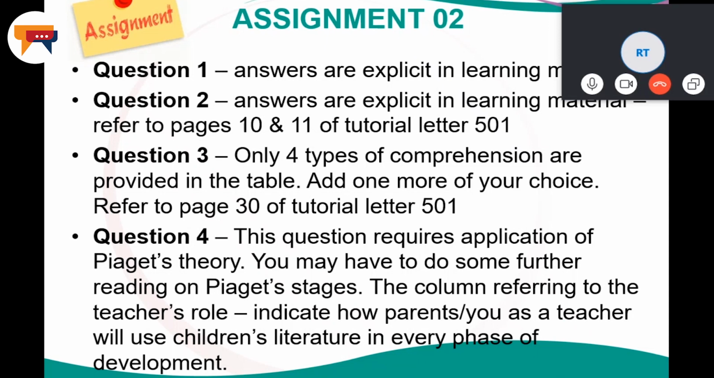Then when it gets to question 3, unfortunately, in the table, they only provide you with 4 types of comprehension. But on page 30 of the study guide, there are 6 types of comprehension. And this question is out of 10 marks. So if you only use those 4 types of comprehension and you explain those 4, it's 8 marks.